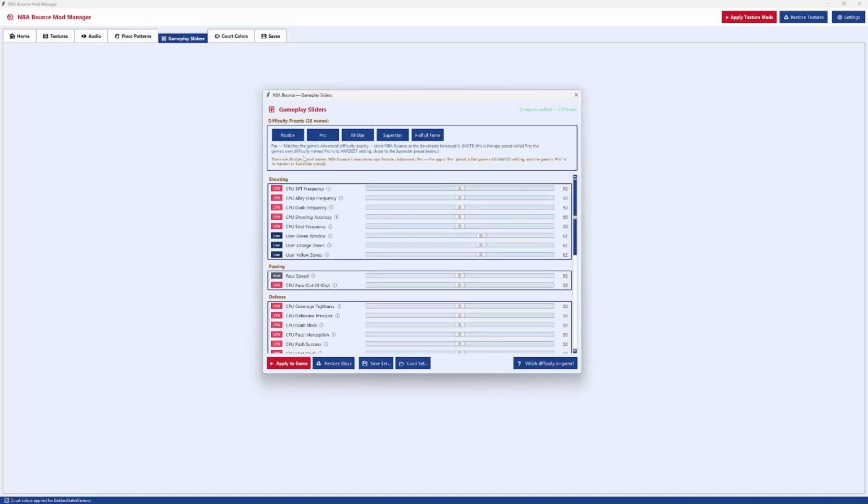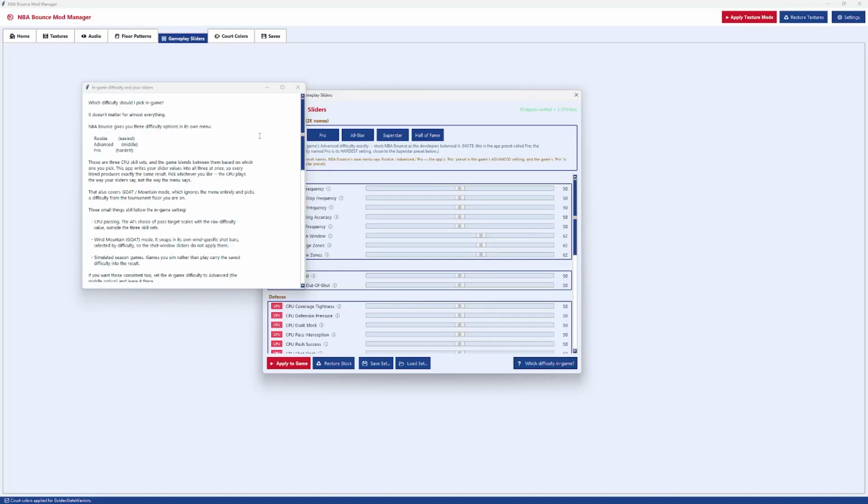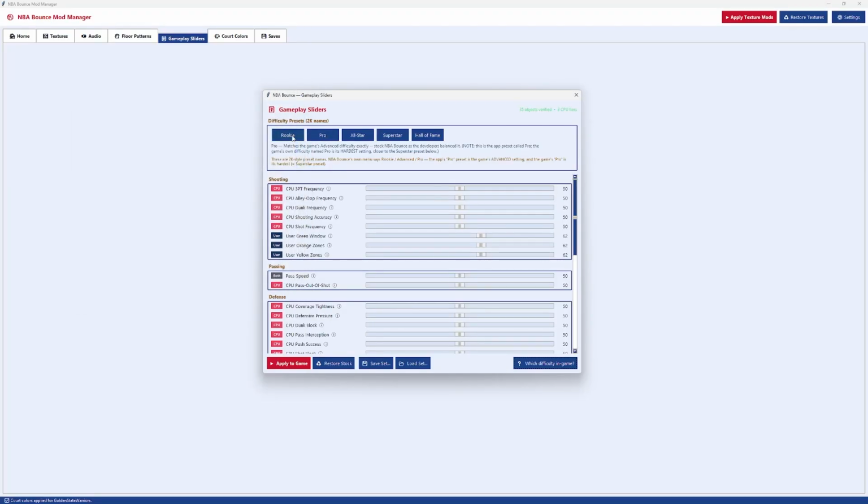So the gameplay sliders are going to supersede whatever difficulty that you select in this game. And you can find a little bit more information with this pop-up right here. So I did create a few different presets that can be applied. Again, there's a lot of testing that needs to be done. These were kind of just thrown together. So I'm more than happy to get some feedback on what works, what doesn't.